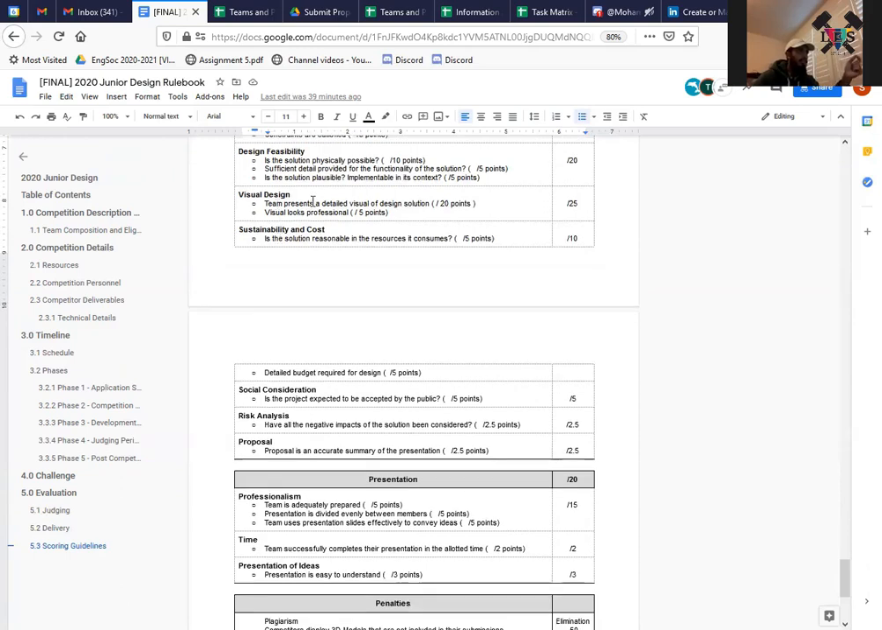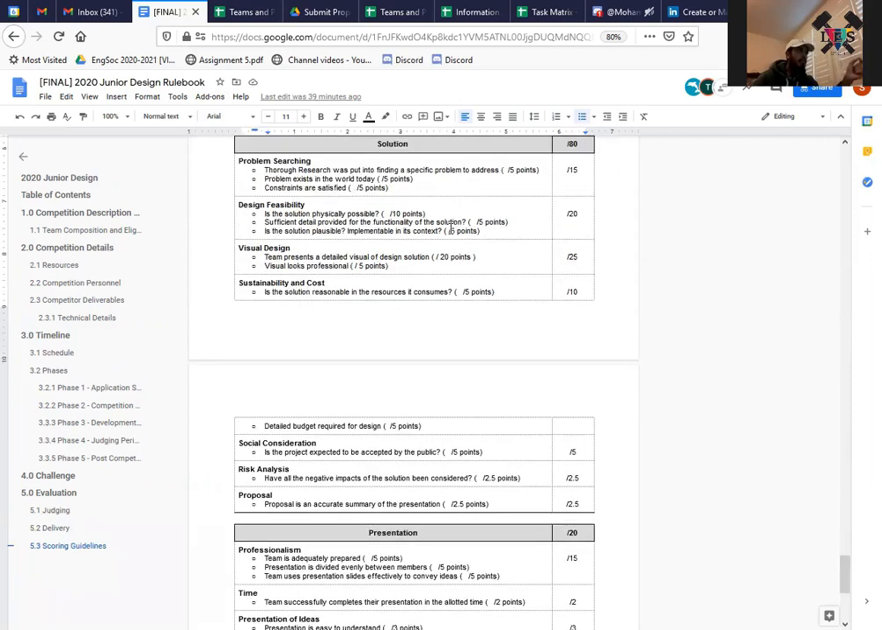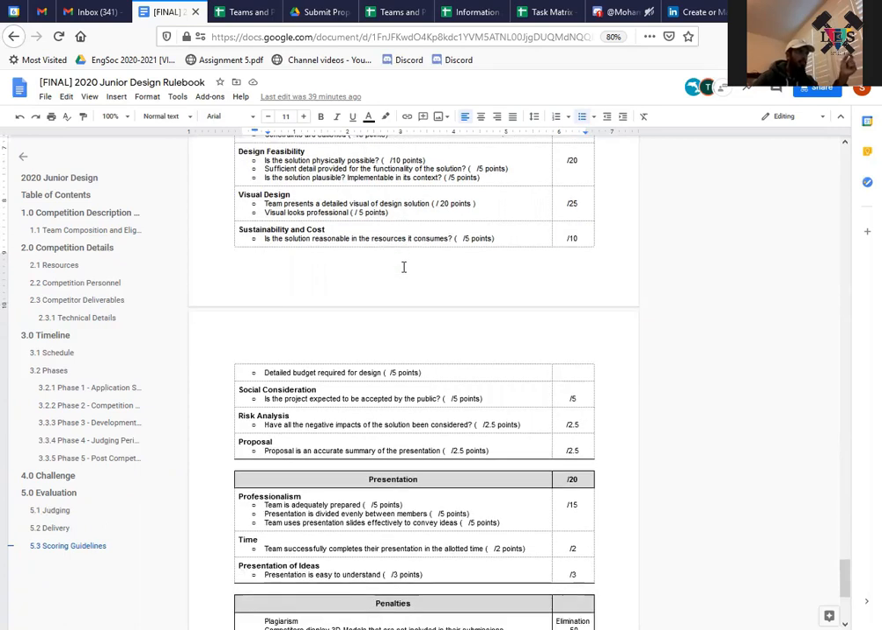Visual design. Team presents a detailed visual of design solution. See how much that is worth? 20 points. That's worth a whole 1/5. The visual design you create must be something professional and conveys the message. Okay, that's worth 25 right there, a whole 1/4 of your total score.